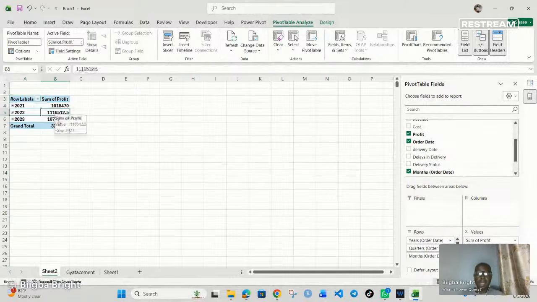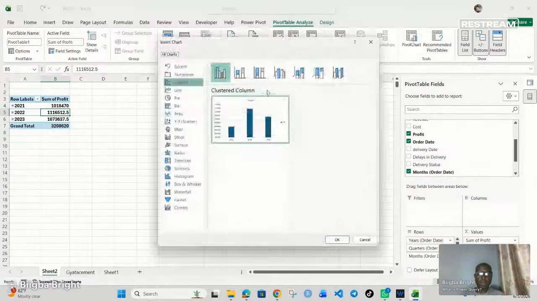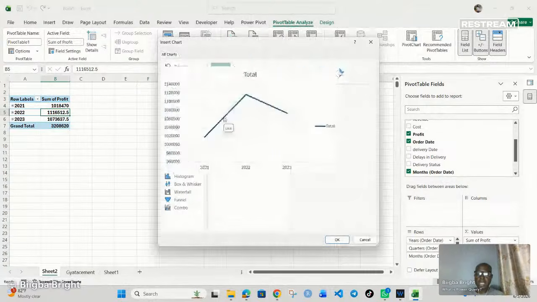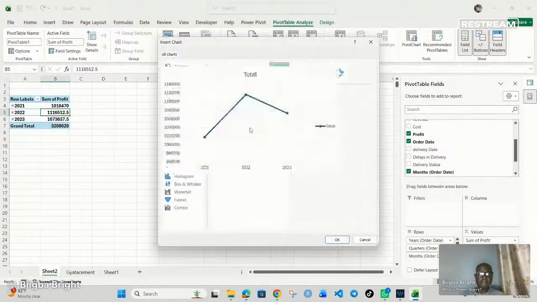Now, let me click here and say we want to insert a chart for those who don't like numerals. So I'll just click here and say insert pivot chart. For me, I prefer the bar graph. If you also want, you can choose any of these. Some like a line because we are dealing with dates. So somebody would like maybe a line or something like that. Maybe something like this one. Maybe it's fine.